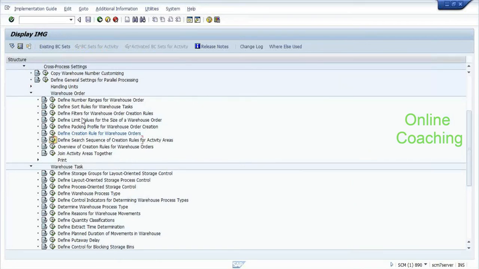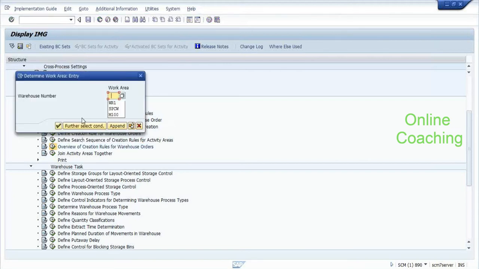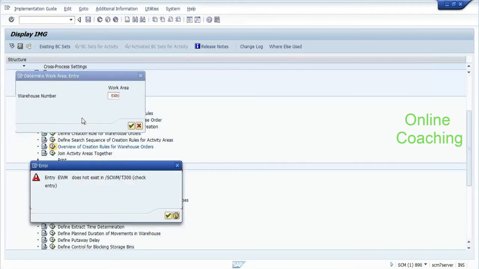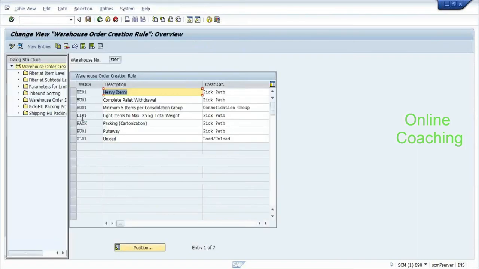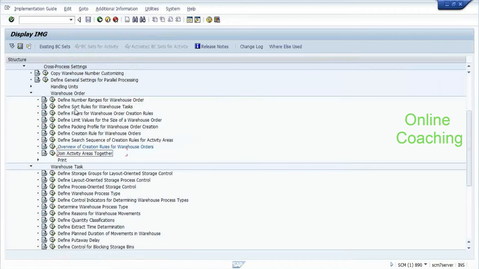Once you create your warehouse order creation rule, you can have an entire overview. Let's say this is your warehouse, and you've got this many warehouse order creation rules, or WOCRs. Based on these WOCRs, I can have a complete overview of how every WOCR looks. You can perform this kind of verification operation whenever you're creating the warehouse order creation rule.